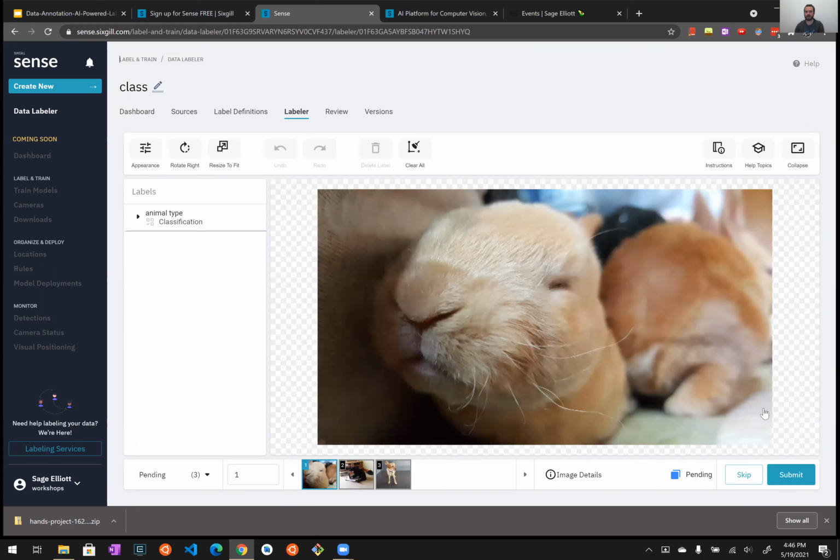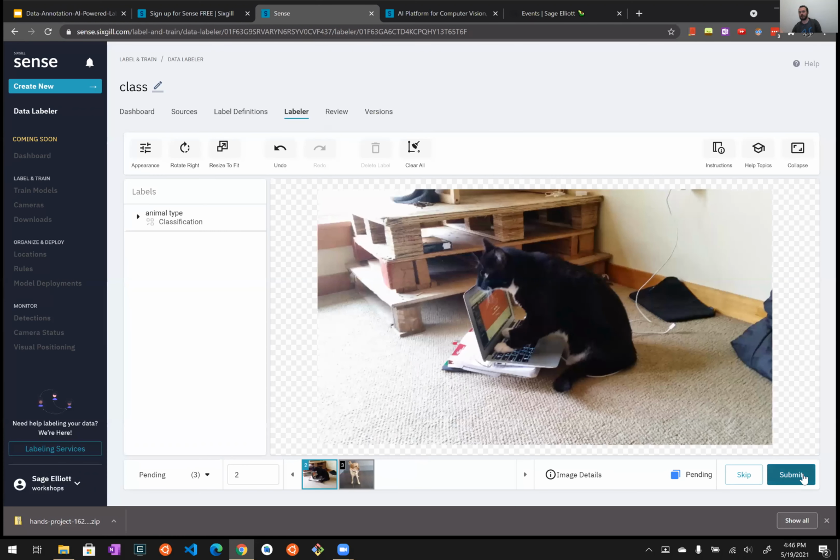And the image will load here. Here is a really cute little baby bunny. So I'm just going to hit this little drop down for animal type. And the default was dog. I want to change this radio button over to bunny. And then just hit submit. And that's all it is for labeling for classification.